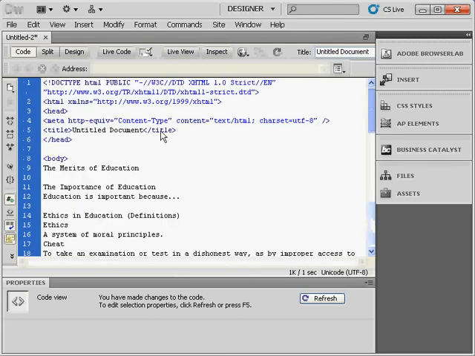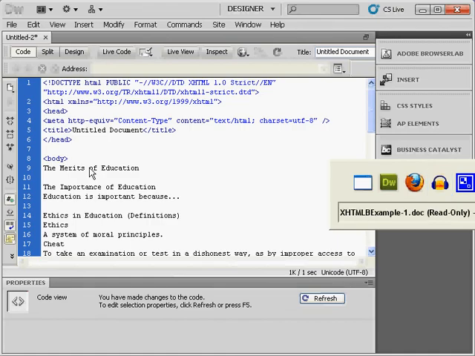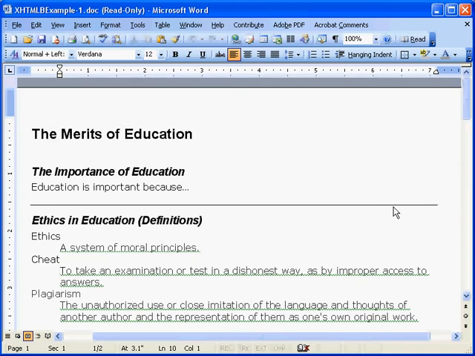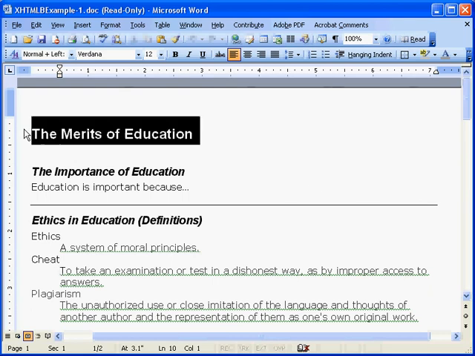It's pretty rudimentary. This document doesn't have much in it, for a reason: we're going to code it up. So let's get started on that. We'll do that by looking at the example of how I want it to look. Here's the Word doc example that was attached with this assignment. It's called The Merits of Education.